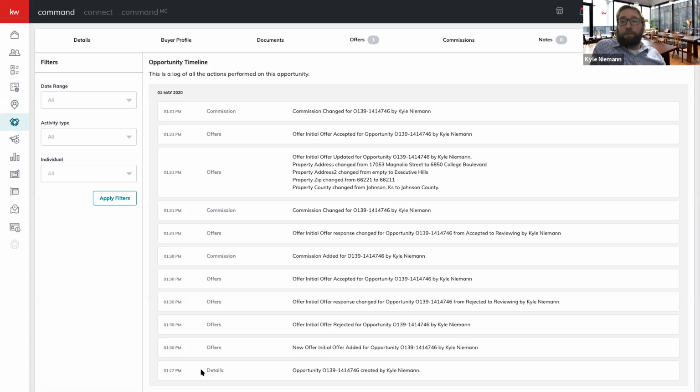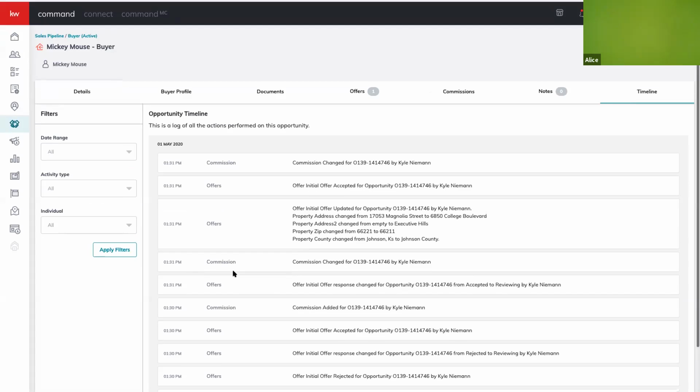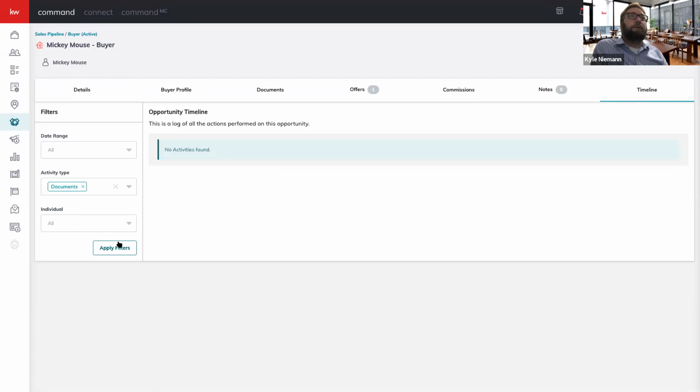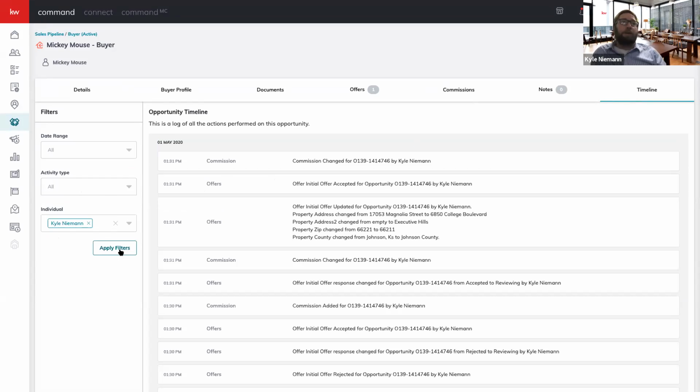When the compliance team reviews it, you can actually see what time they reviewed it and sent it back to you. So you can see commissions, you can see offers, you can narrow it down to documents, apply the filters. You can even see which person did what activity. So if you have people on a team, you can see that your admin checked off the checklist. Very easy to see what's happening in there.